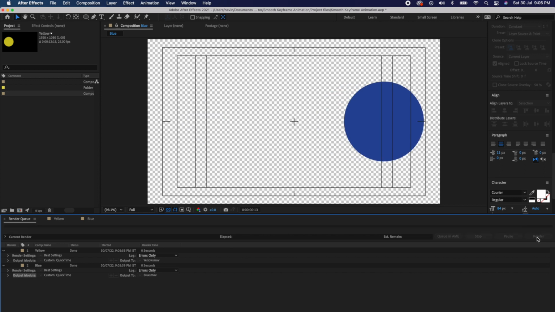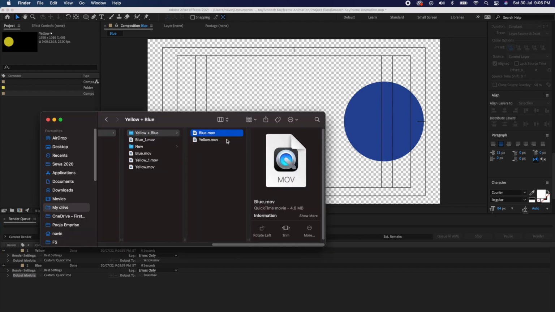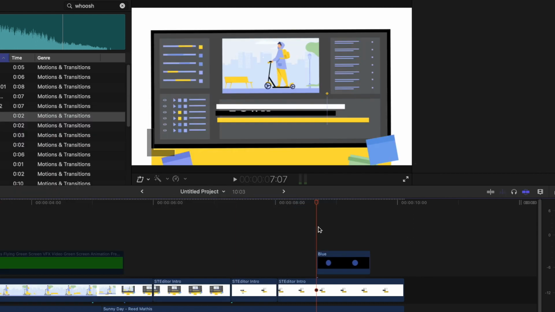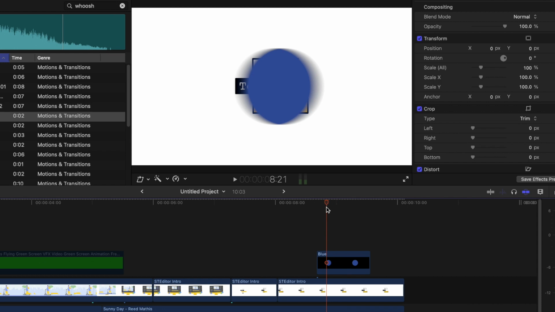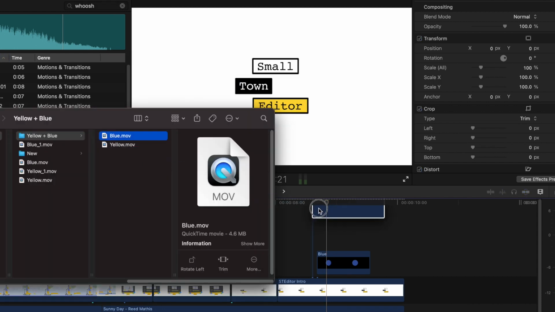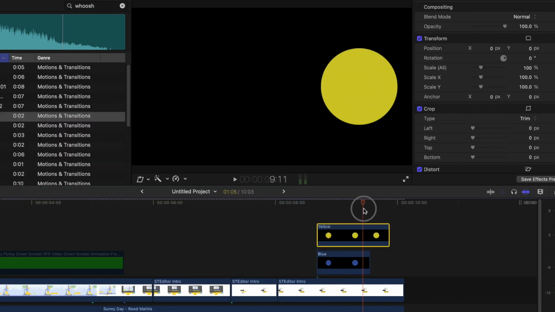Boom. You clicked one render button and it exported both of your compositions with their respective properties or render settings which you selected. If you want me to help you cross check, see, it is on a transparent background and this is with the black background.